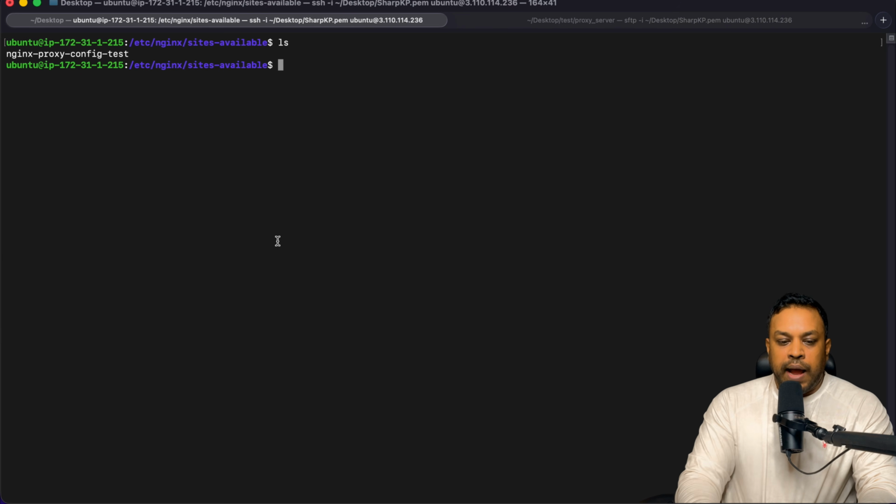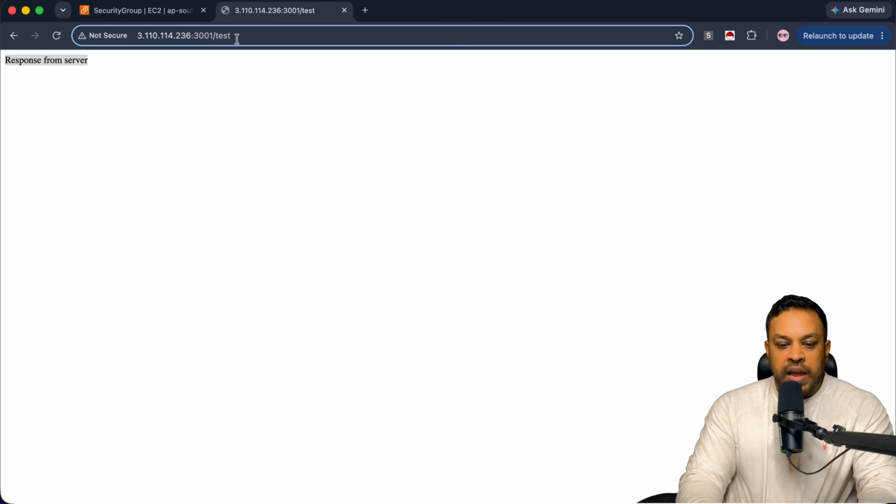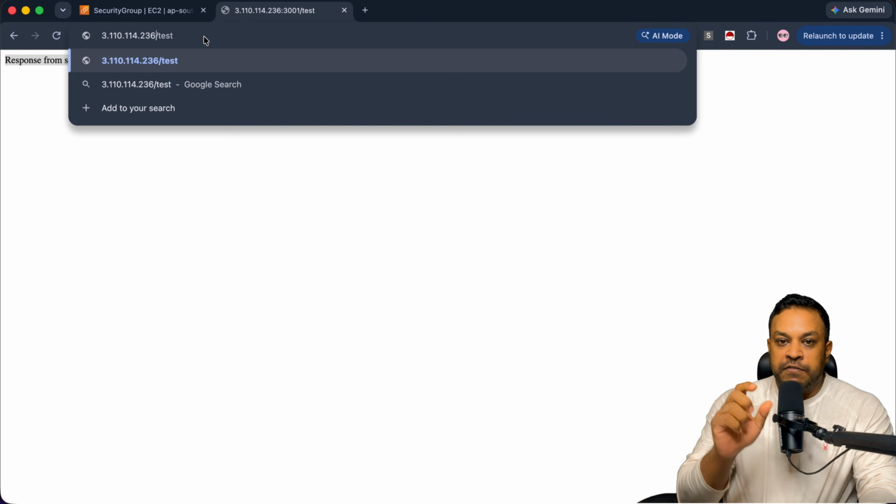Now what I need to do is restart the nginx server. For that, sudo systemctl restart nginx. See, it is restarted. Now it should work. From here, I do not need to provide this 3001 port anymore. If I do not provide any port, the default port is always 80. This one and this one are the same. So Nginx is running on port 80.